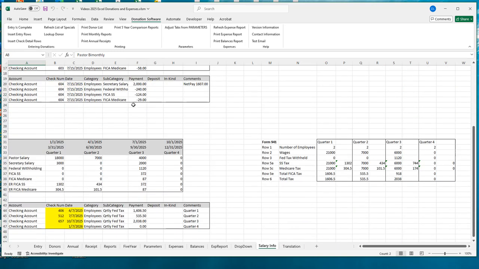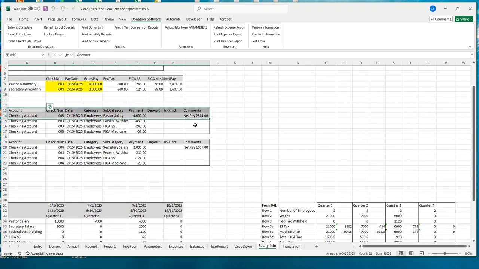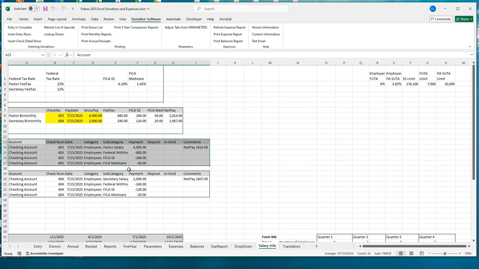But this bottom part is really generic in the sense that it'll work for 2 employees. It'll work for 6 employees. The bottom part. The top part here, you would have to have one set of these for each employee. So I hope that makes sense.